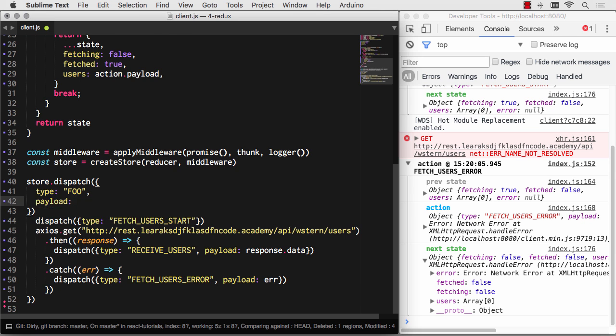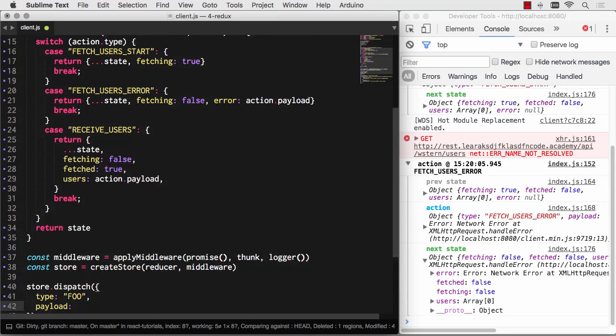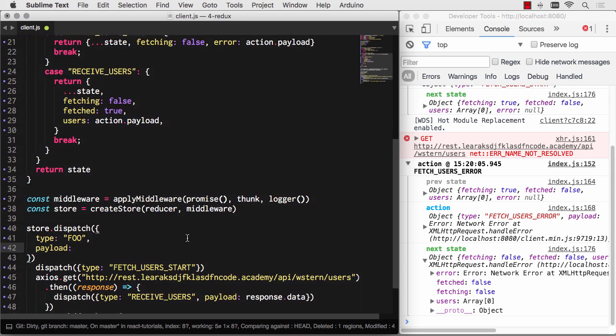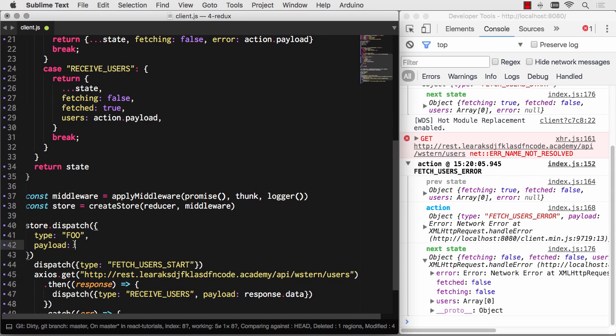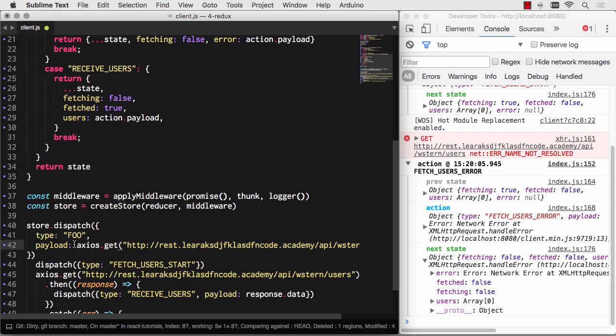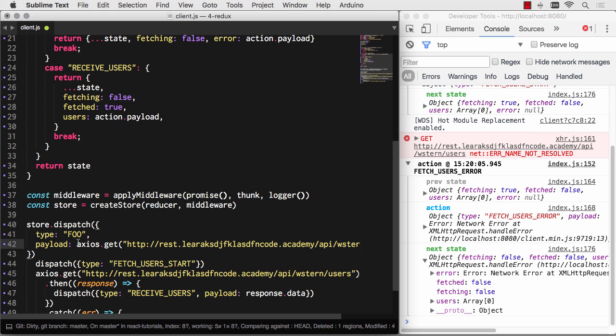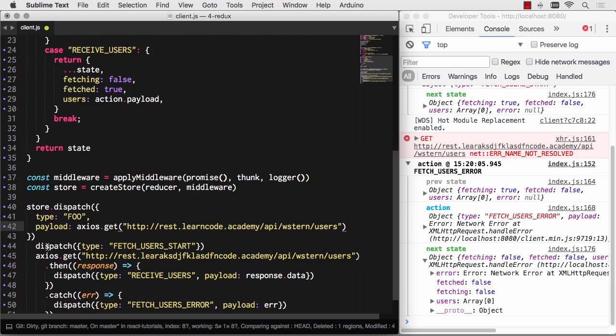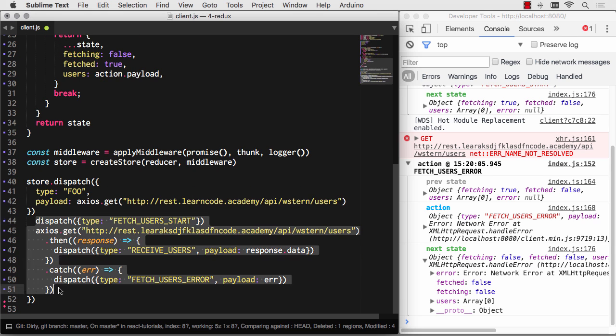And so that promise middleware, where was that? Right there. Promise middleware will notice that you dispatched a payload that is a promise type, and it'll automatically send through some default messages, some default dispatches for you. So let me go ahead and make this work again. There we go. So that's going to work. Let me clean this code up here.